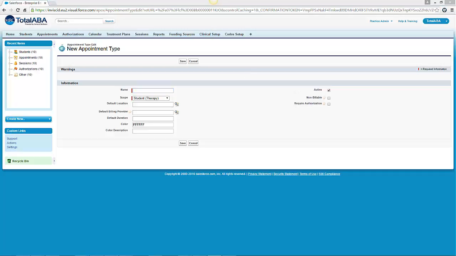The first required field is the name of the appointment type. Some examples might be ABA therapy, supervision, staff meeting, and staff member unavailable.